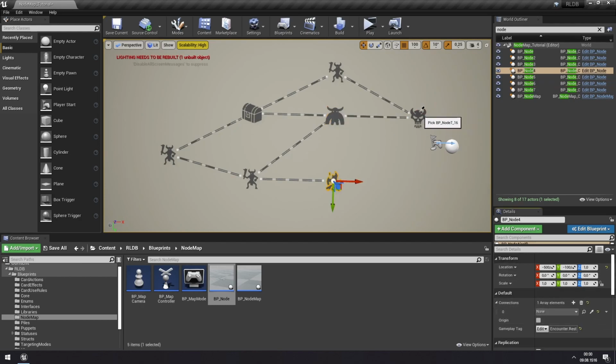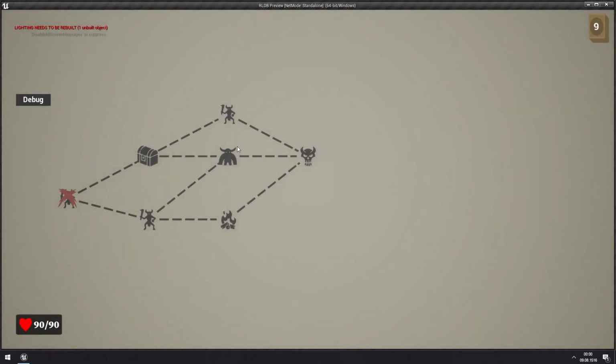And there we are. So now we have our small test map that we can use. So how does this work? When you click this, why do you get into an encounter map? And when you click this, why do you get a treasure? And we'll look into the code in BP Node to figure that out.